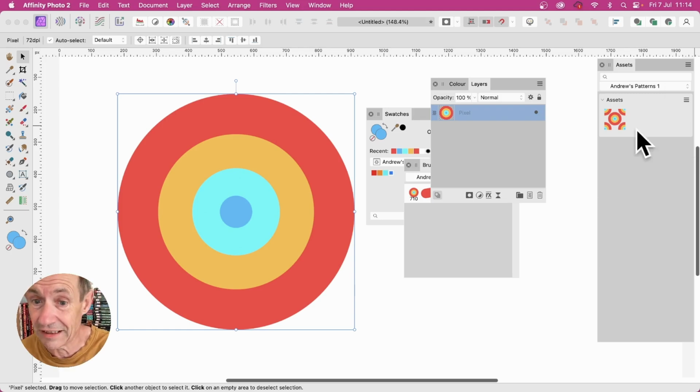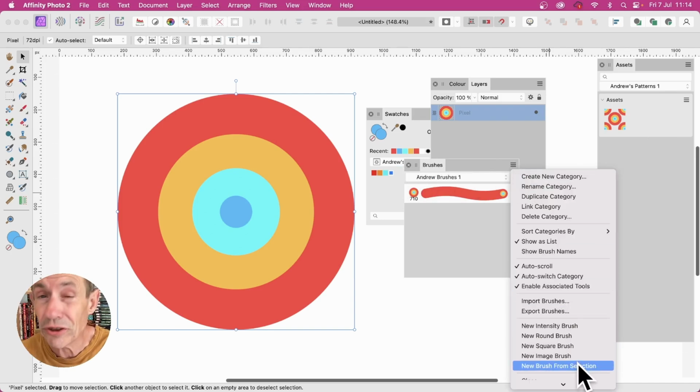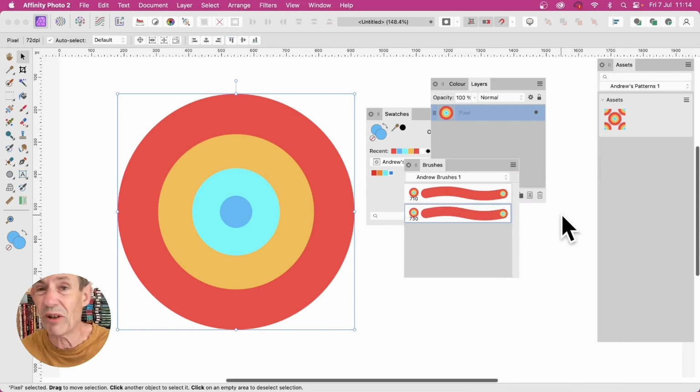Now, luckily, all a bit of a workaround to get to it. Go to brushes, click there, and now you've got new brush from selection. So new brush from selection, and you can see it's obviously slightly different from the previous one, 730.